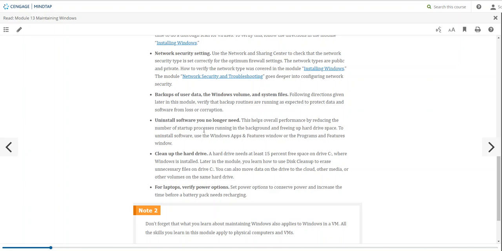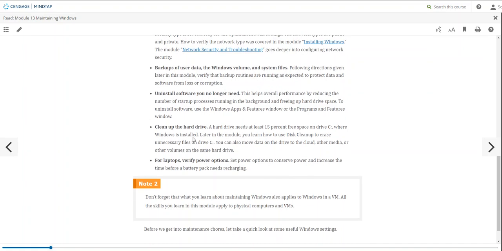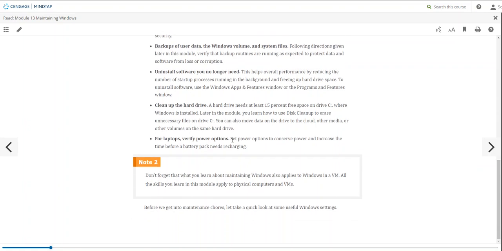Okay? So we get rid of software we don't need or we're not using, and we need to clean up the hard drive and make sure that we've got at least 15% free space. And that's on our C drive, the C drive being the primary storage for our operating system. Now, beyond that, there's different ways to go about cleaning up our hard drive. Talk more about that later.